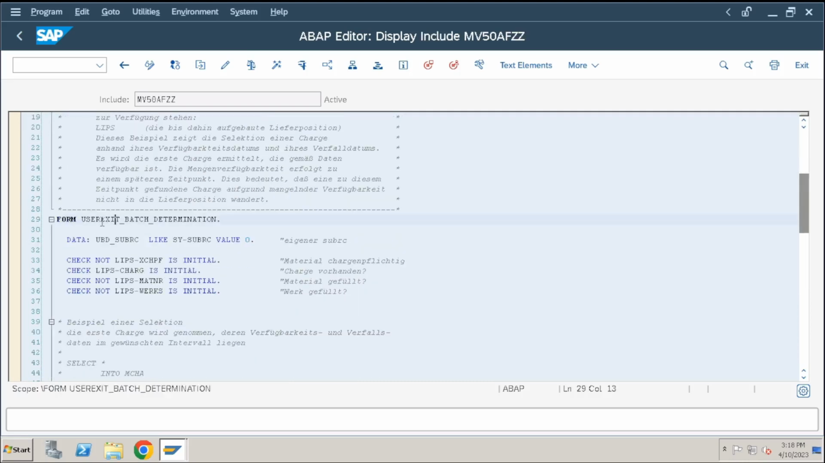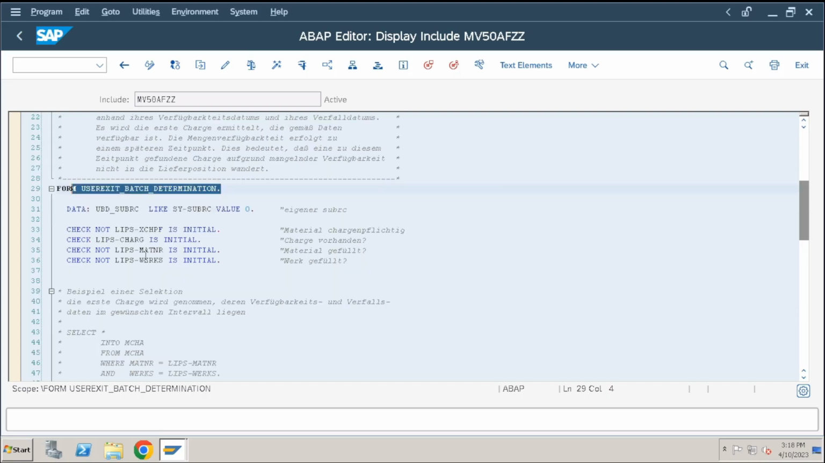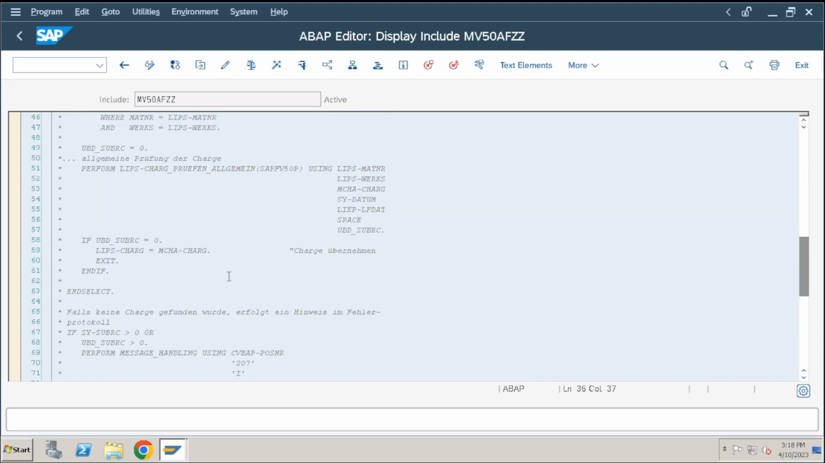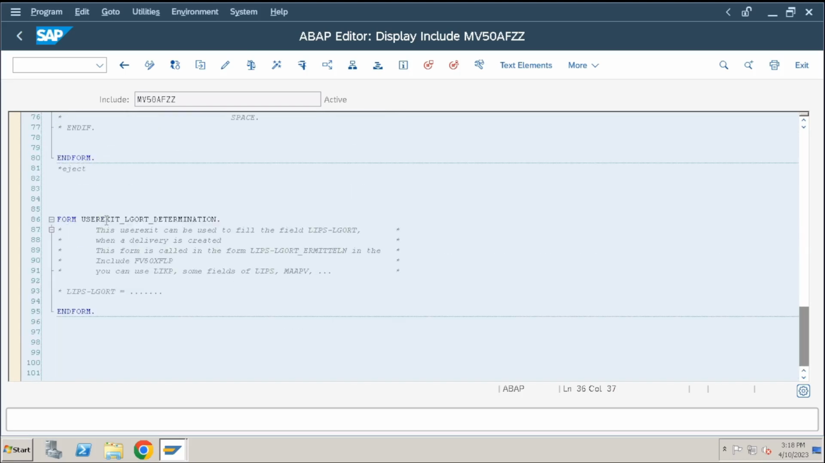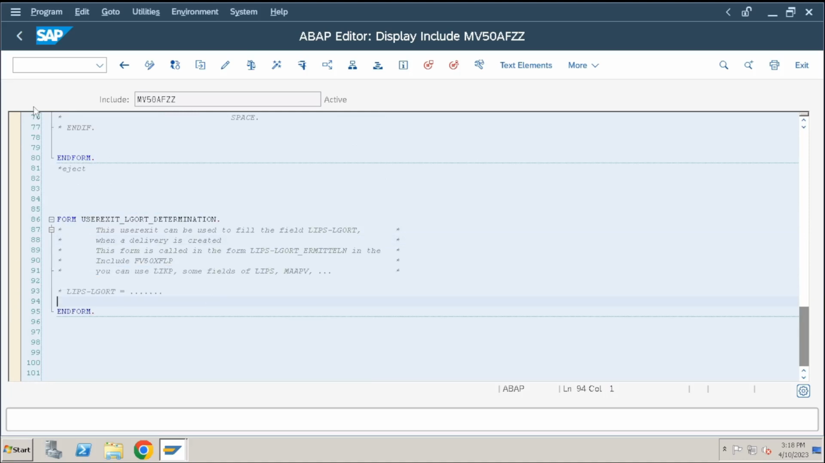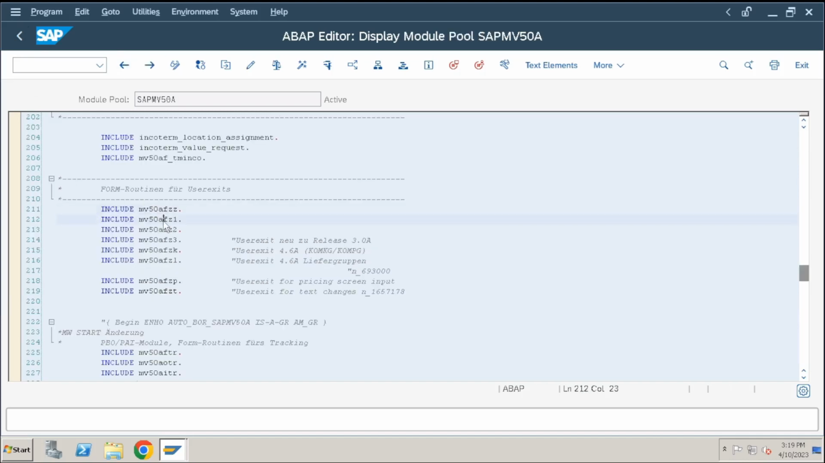What can you find here? Form user exit, form name. So there is one user exit here: user exit determination, batch determination. This is one user exit. In between, some code is implemented here. There is one more user exit: user exit LGORT determination. Some code you can write here in between the form and endform. Check the other include.